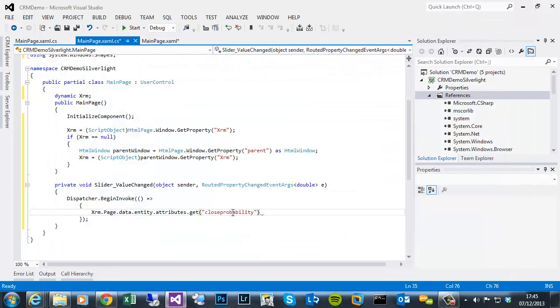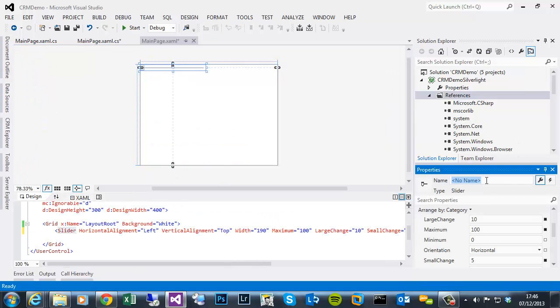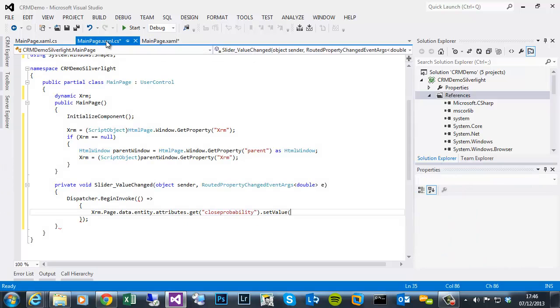So if I go back to Visual Studio, closeprobability.SetValue, and I don't think I've actually named my slider. So sorry, if I go back to the XAML editor, click on the control, I didn't give it a name, so if we just call it percentageSlider, just so when we reference it in code, that's the name we use. So go back to the code behind file.